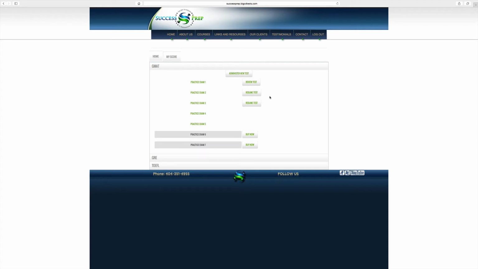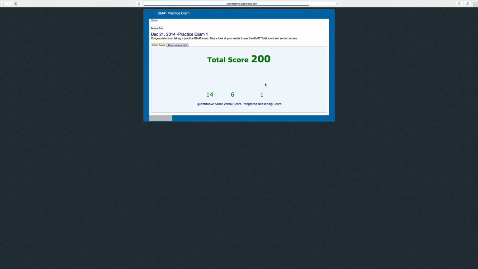A couple of the features I want to highlight are the buttons here. It says review test. As you can see, there are different buttons. There's a review test, which is for a test we've completed, and there's a resume test for a test we're currently doing. So let's click on the review test option. This is a test that I've actually done. Obviously, I didn't pay attention to it, which is why it's a 200. I just clicked through.